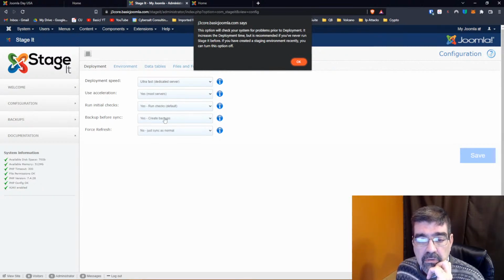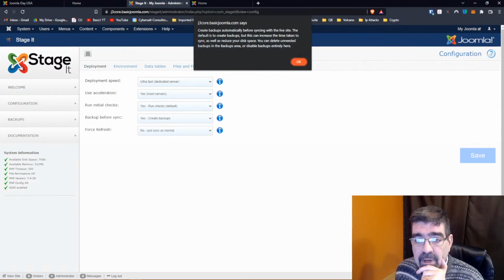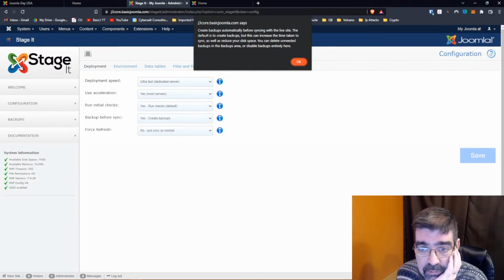Okay. Create backups. Automatically create backups before syncing with the live site. The default is to create backups, but this can increase the time taken to sync as well as reduce your disk space. You can delete unneeded backups in the backups area. And there's the backups area there.